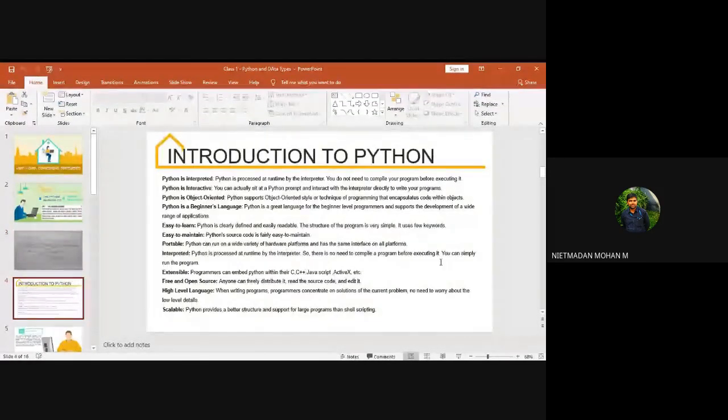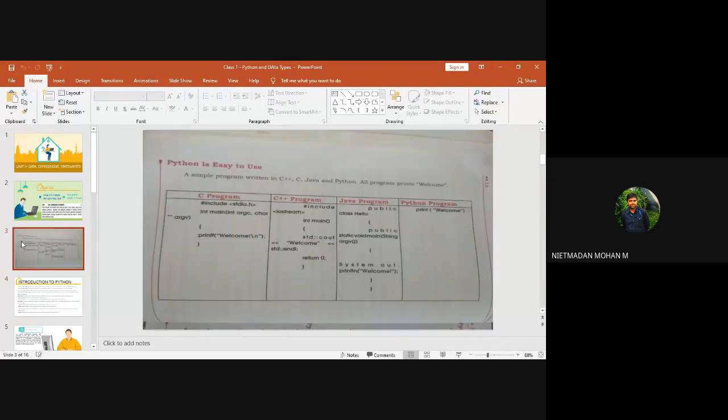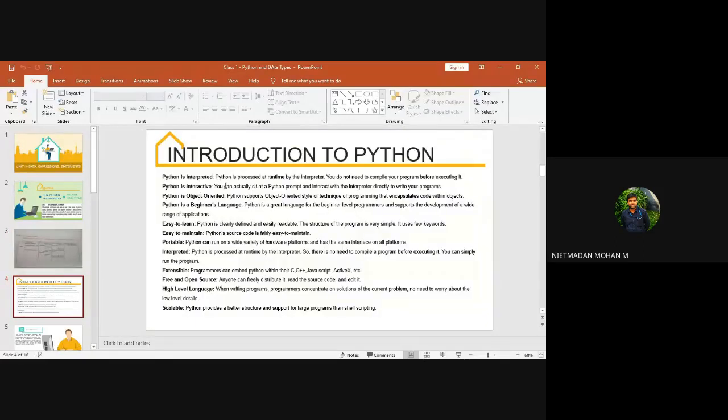Now coming to the introduction. Python is an interpreted language. Python is processed at runtime by the interpreter. You do not need to compile your program before executing it. In C, C++, and Java, once you have written the program, you have to compile it, check whether there is an error, and then run the program to get the result. In Python, you do not need to compile. You directly run the program, and if it executes, it produces the result. If not, it produces an error message at the particular line where the error occurred.